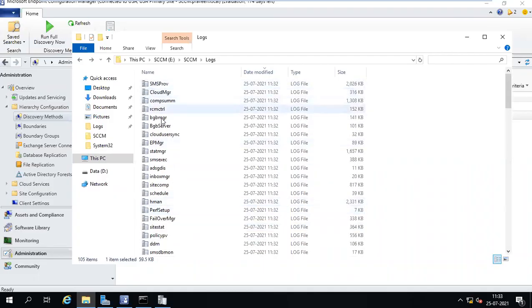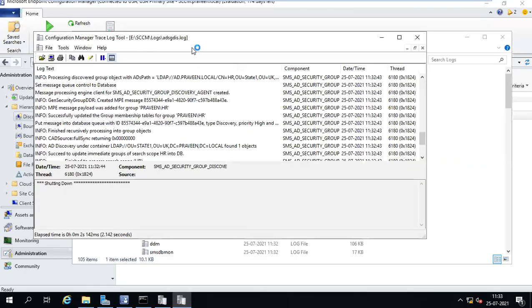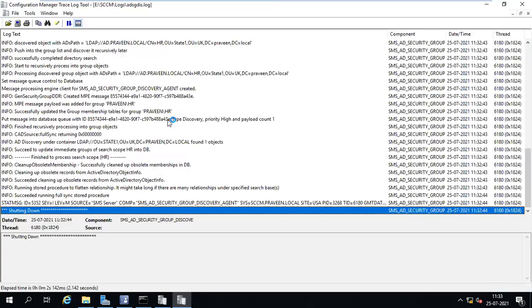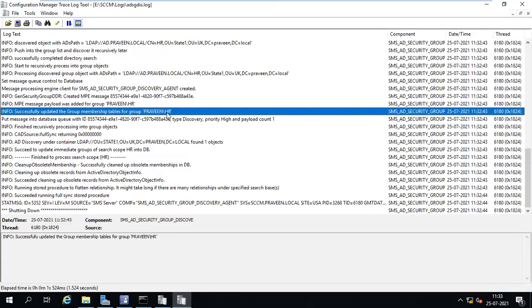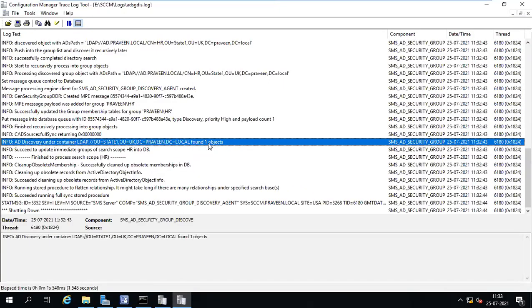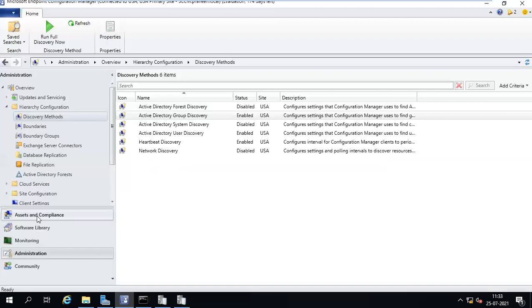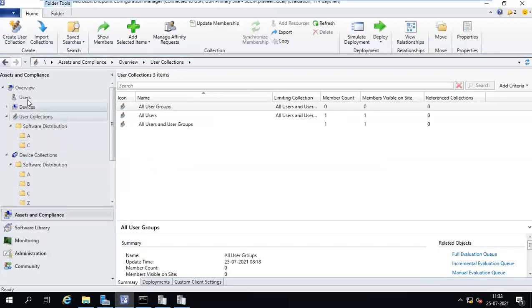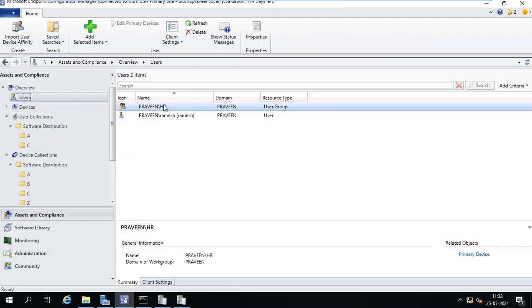Where is the ADSGDiscovery.log? If you open it, HR is there, and the count of objects found is one object. It's already done. So you can go to the console, go to Assets and Compliance, and go to Users. You can see the group name HR. Am I right or wrong?